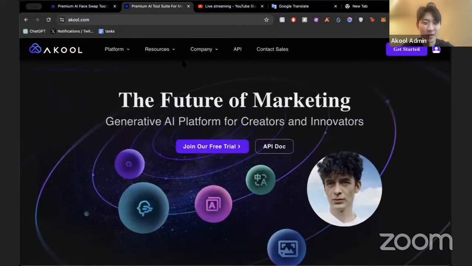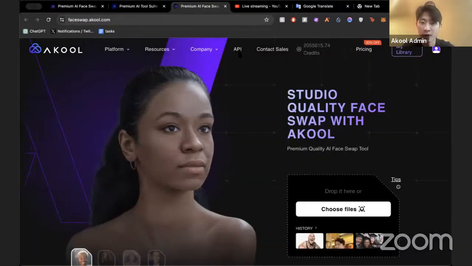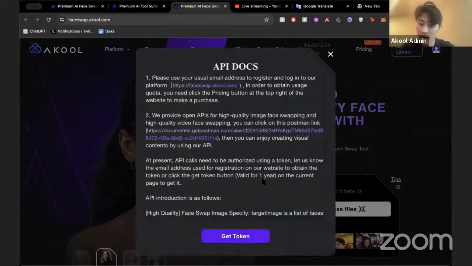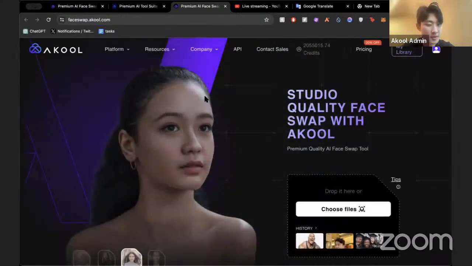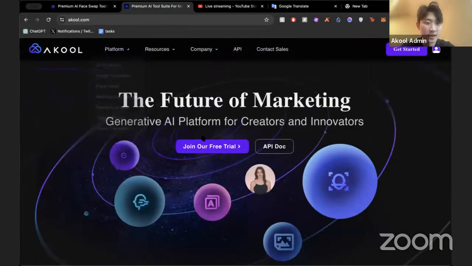Very fun. Oh, I forgot to mention, I sometimes get this question, but if you go to FaceSwap, click on API, you can get your token from here. I don't know if you guys need to know this, but sometimes I get asked how to get a token. It's just right here, API, get token.